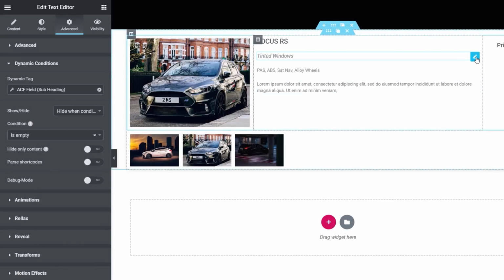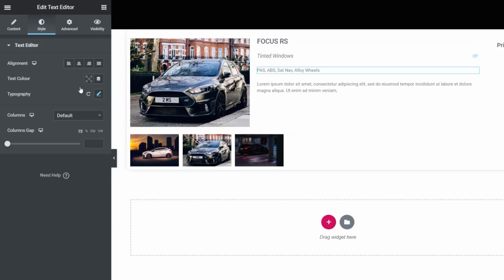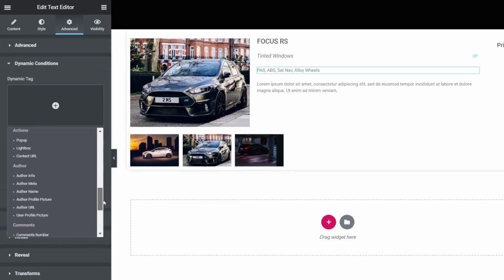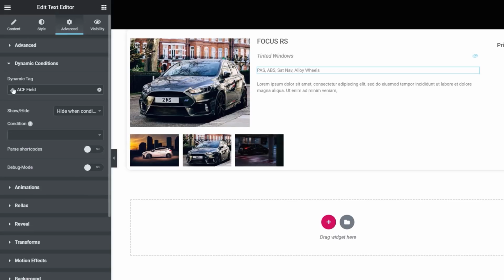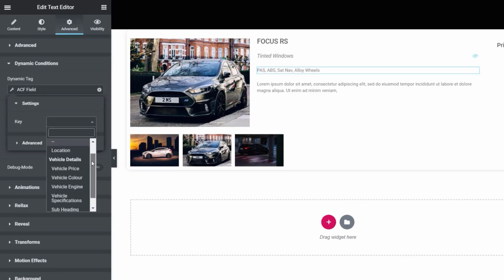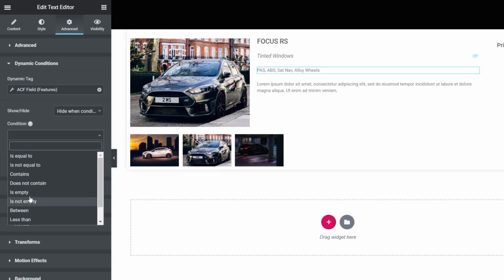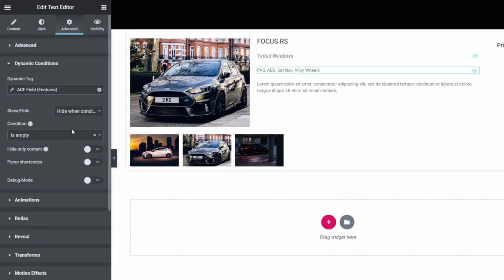You'll see we get a little eye icon on the right hand side now telling us that we've set up a condition and it links through to that. So it'll either display something or hide something. We're going to do exactly the same now for the next option for the feature. So we're going to click on that to activate it, over to Advanced, down to Dynamic Conditions, set our tag up. So we're going to scroll down, ACF field, click on the little wrench icon, come into key, and this time we're going to come down and choose Features, close that down, and we're going to say hide when condition is met, and then say is empty. So if either of those are empty, it will hide that and close up the HTML gap as well.